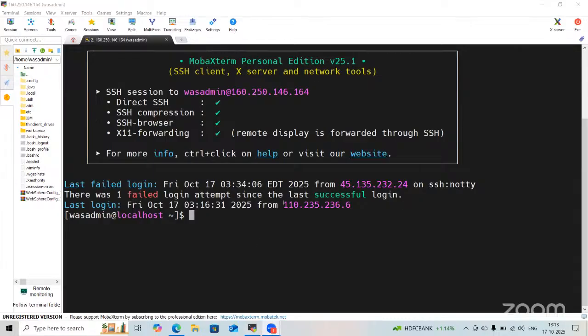Hello, myself Ganesh. Today I will discuss profile to profile: whether different versions of profiles can be federated or not. We can verify.